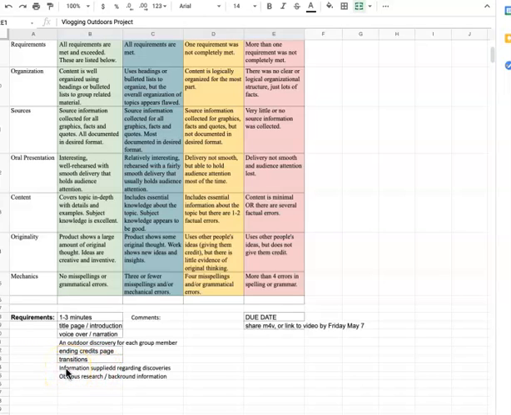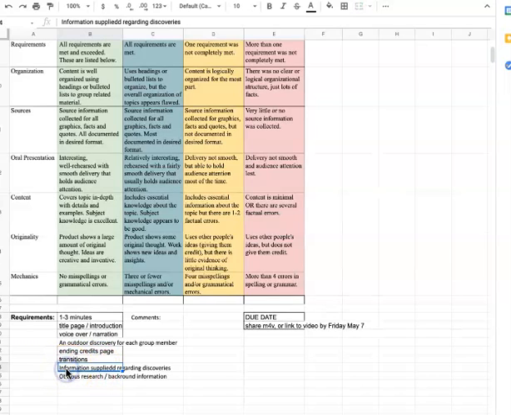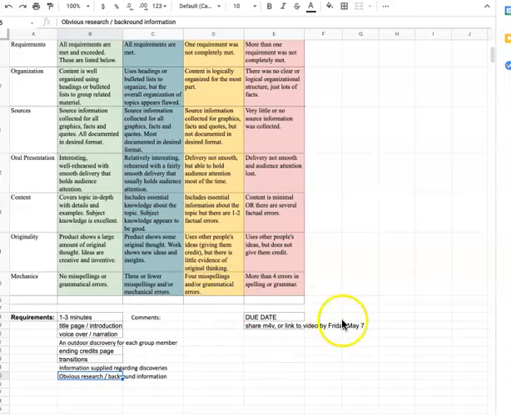Your information supplied has to have some discoveries in it. I noticed I got a spelling error in there. So you have to supply some form of information regarding discoveries that you're making in the outdoor world. Again, springtime is the great time for this. And I'm going to show you guys a couple of examples of things that you might choose to go out and specifically look for. And then there has to be some obvious research or background information. And just as a reminder, right there is your due date.